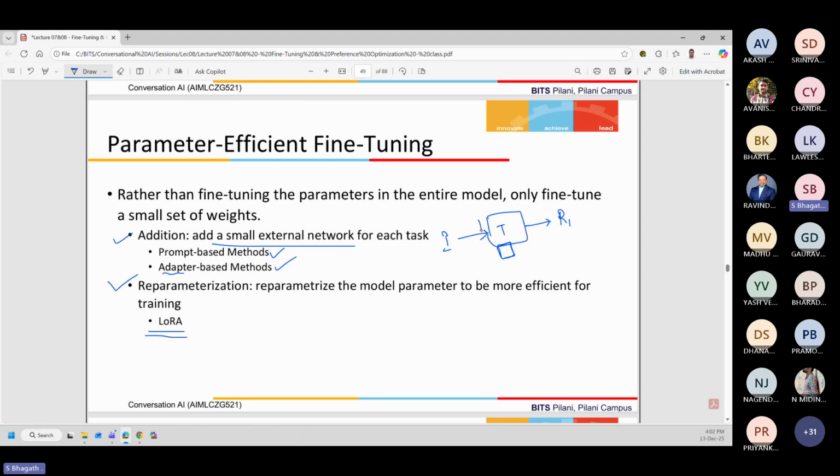Prompt-based means you are adding it in sequence or some other way. We'll see there are different methods in prompt-based also. Adapter-based is only one method, so it's very easy. You are just adding additional weights to process this input. So only this additional part you will be fine-tuning. You will not fine-tune the main weights.